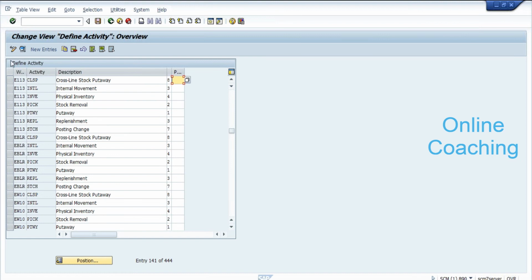Now if you see this warehouse, within this warehouse we've got different types of activities. The activities would be stock removal, put away, internal movements, physical inventory, posting change. These are the different types of activities, or should I say processes, that will happen within a warehouse. So we can go ahead and create or group activity areas based on a certain activity.